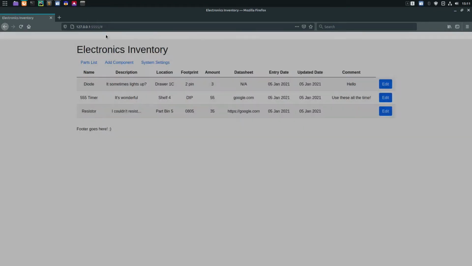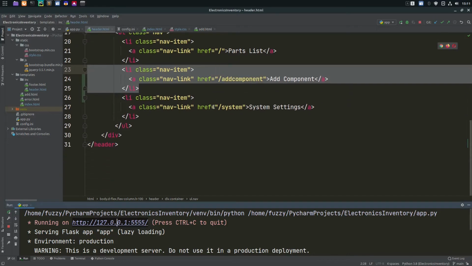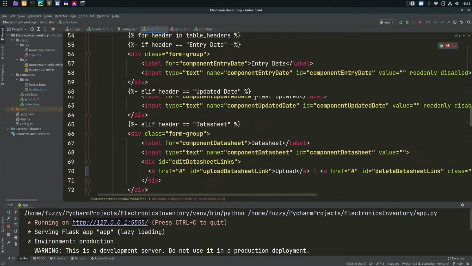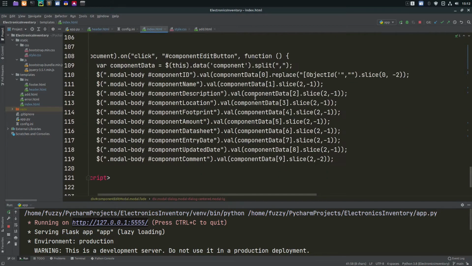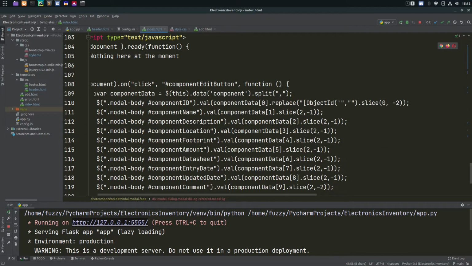Some of the stuff I've done is a bit hacky, but what's coding without something that's a bit hacky? But down here I've got the component data from how we did last time, but it's split at the commas, so they're all comma separated.